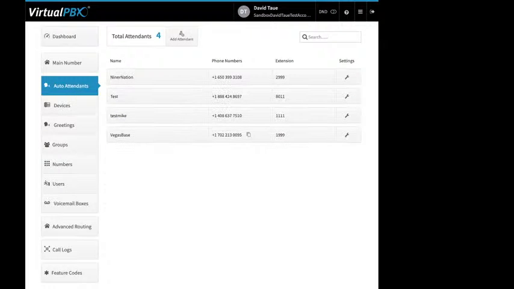So yeah, the auto attendants are either via separate businesses, so they have their own greetings, they have their own menu options, or you're going to use it to create submenus off of your main menu. Those are the two primary reasons why you would have multiple attendants.